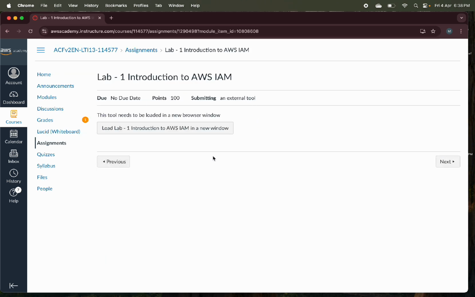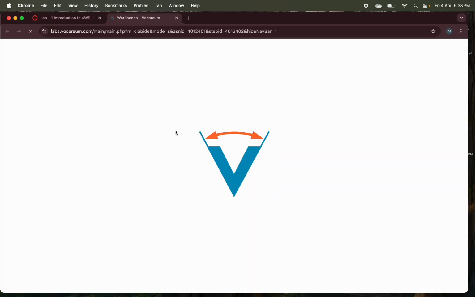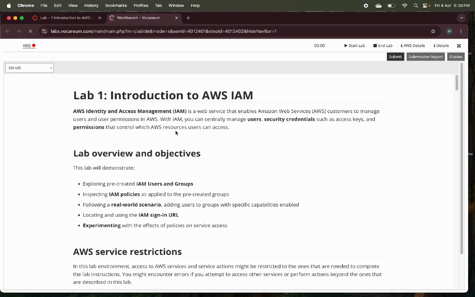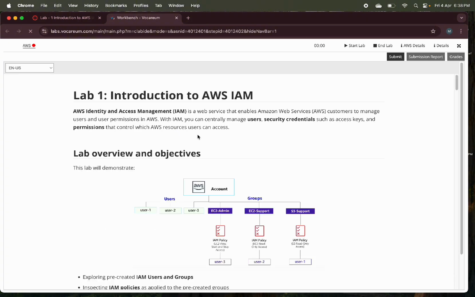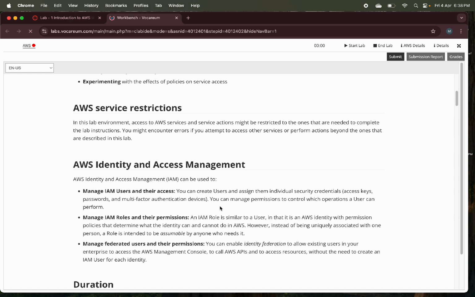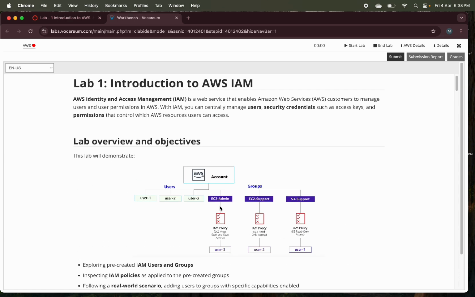Here it is our lab work. Click on Load Lab Introduction AWS IAM in a new window. It's loading. Okay, we need to follow all the steps. First of all, we need to know the lab introduction to AWS IAM.